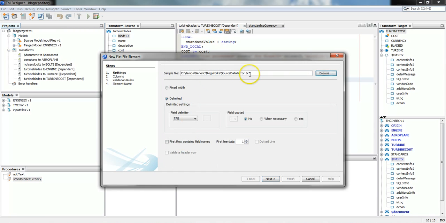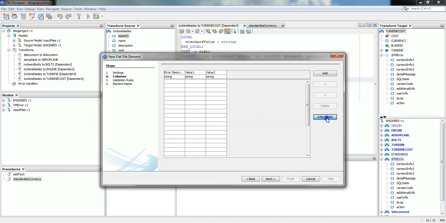So we can see we have an error text that we can use. It's comma delimited. First row contains the names, so the first line of data is line 2. If we hit next in the further model, you can see it's very simple. We've got the error description first, then a value 1, and then a value 2.